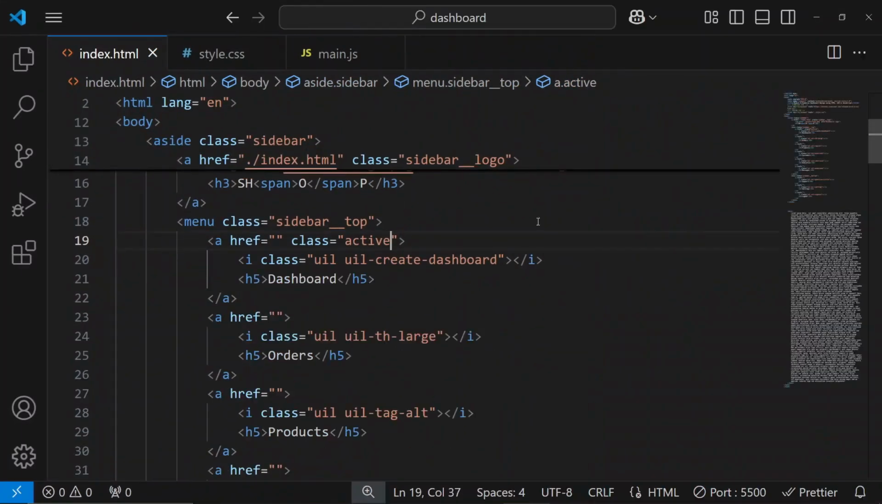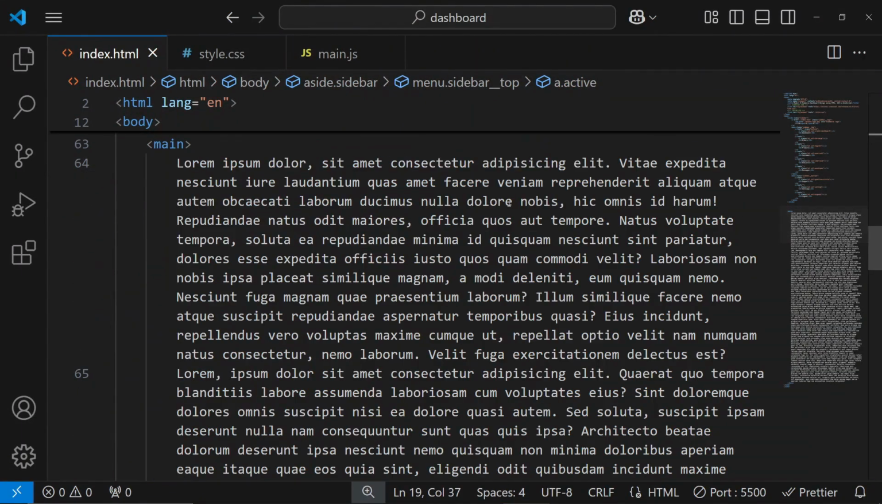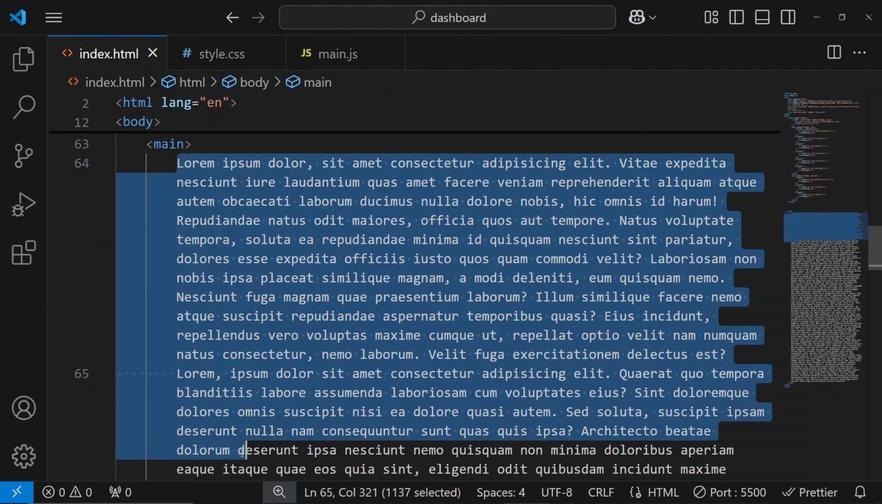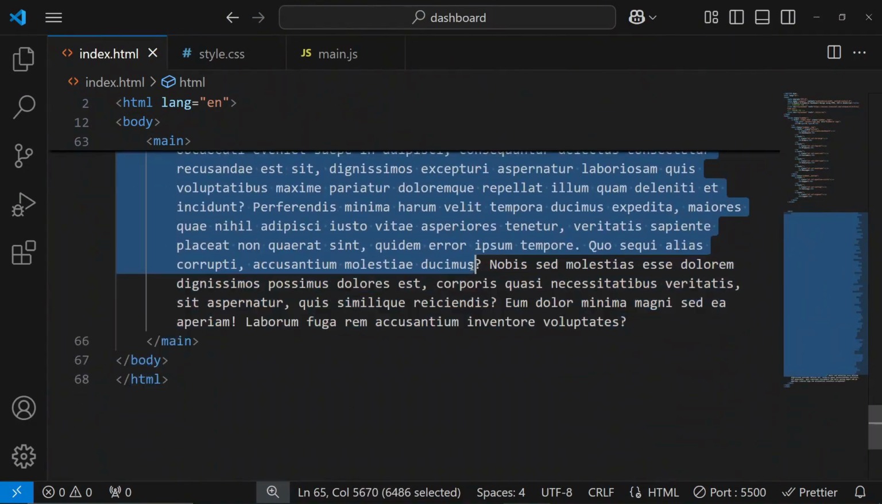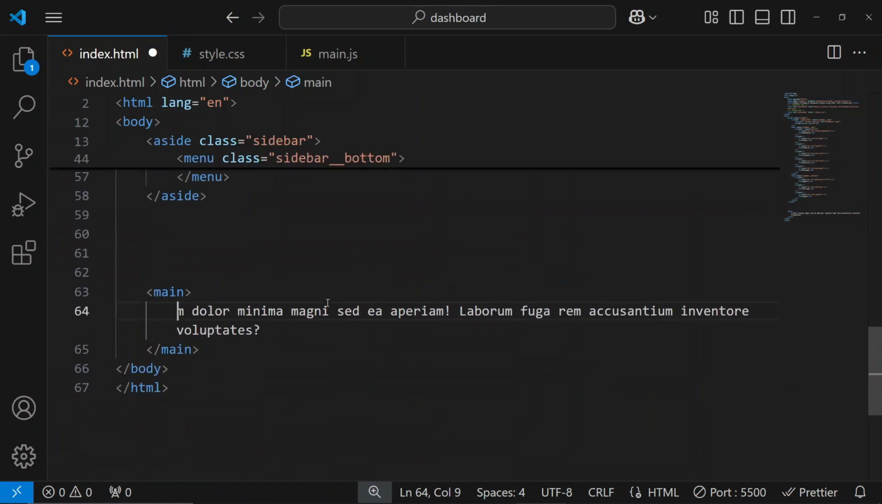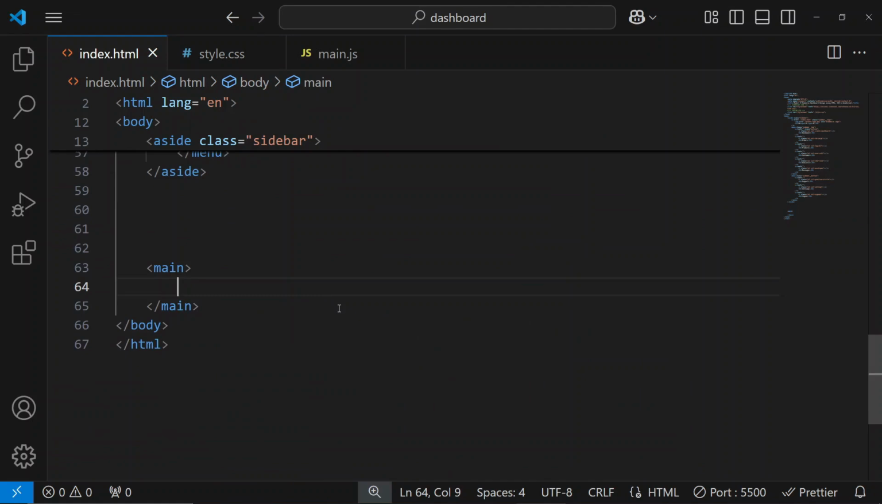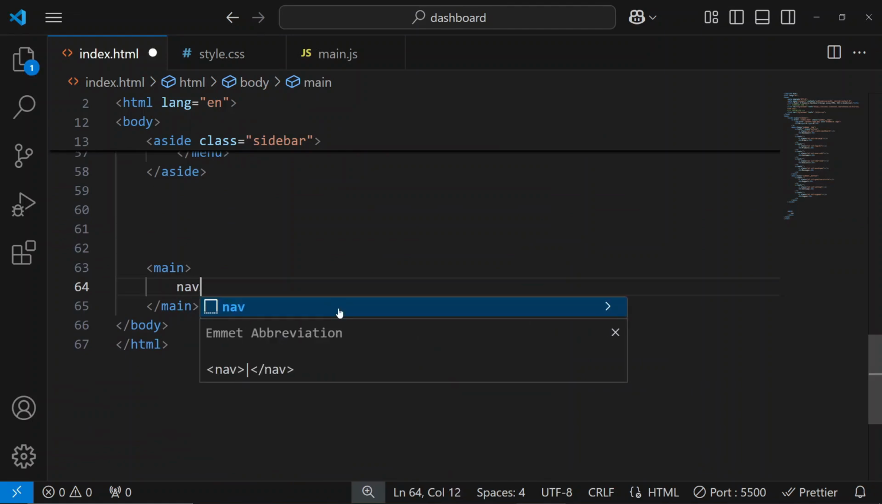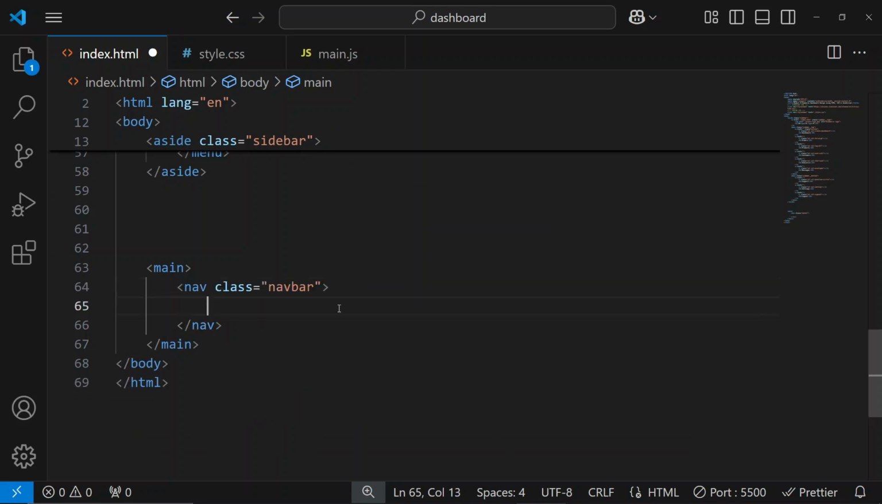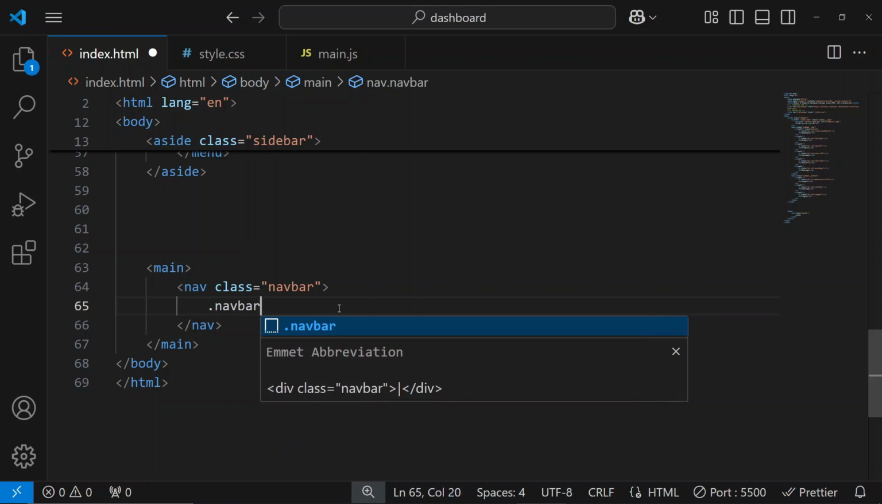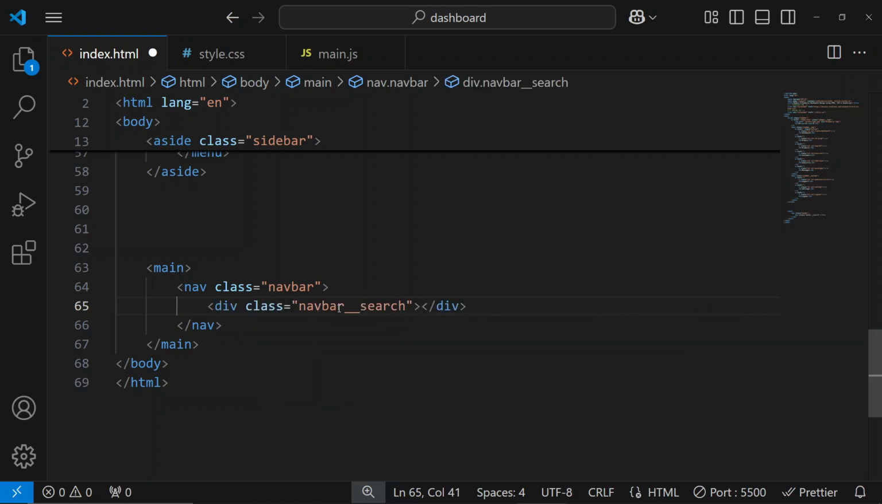Now we can move on to actually have the main side of our website. So I'm just going to remove the text. So in the main, we are going to have a navbar. So let's have this inside an HTML5 nav tag, and then give it a class of navbar. In here, we are going to have a search bar. So I'll just give this a navbar __ search class. So I gave it a class of navbar search.